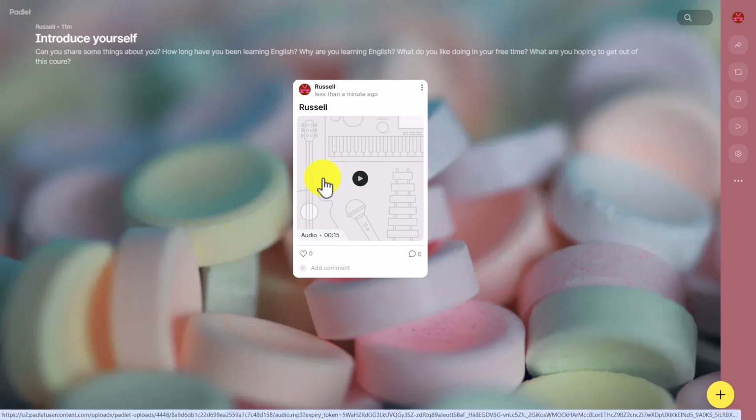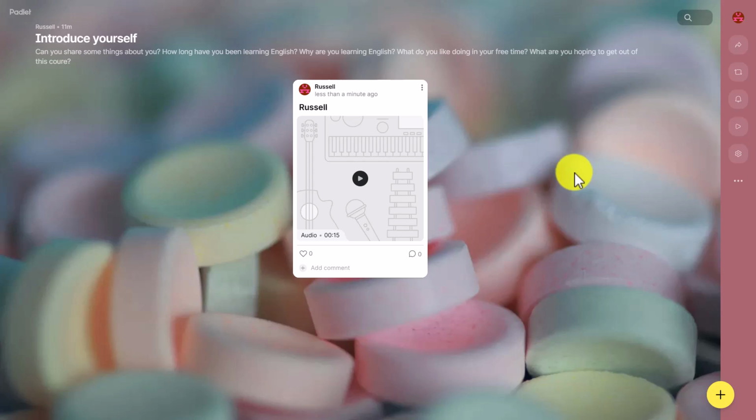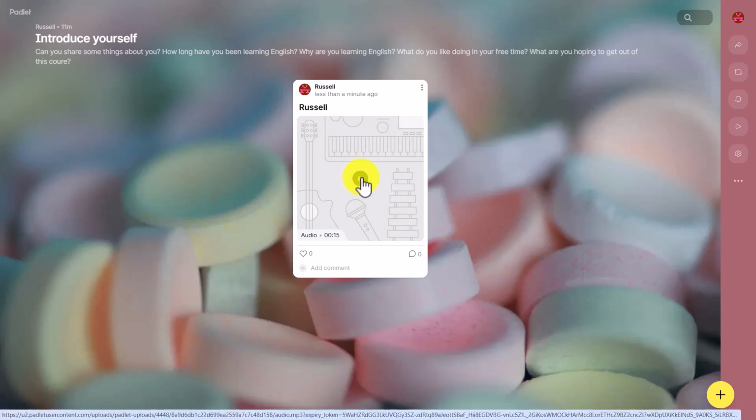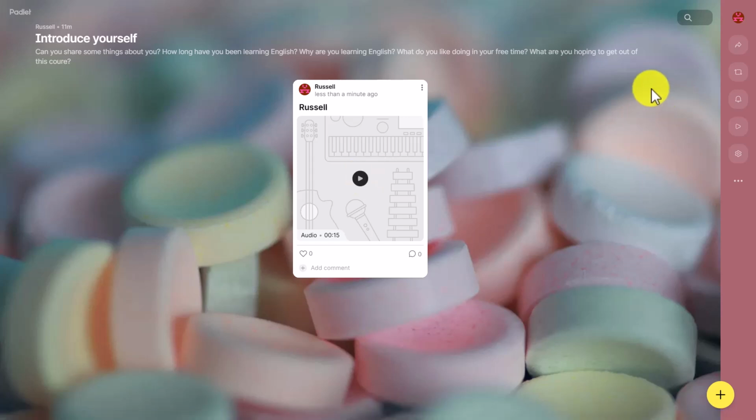Now, how are you going to get your students to add their recordings? So they would be able to listen to this recording. And as well as that, they would also be able to do their own recording. So let's look at how you share this so that your students can add their recordings.